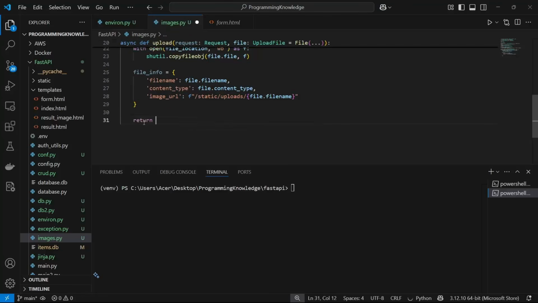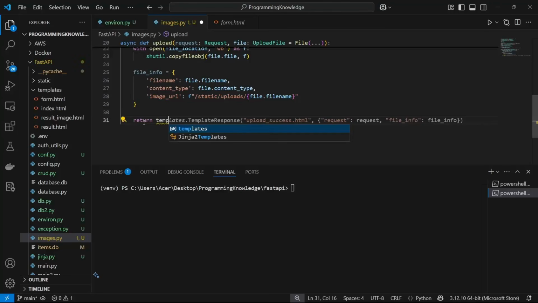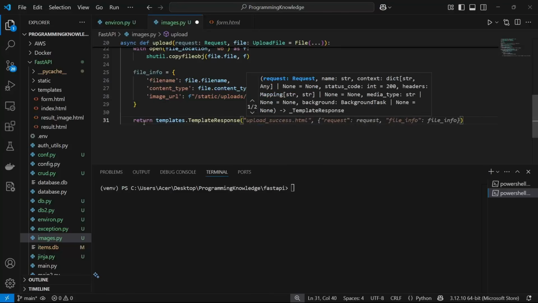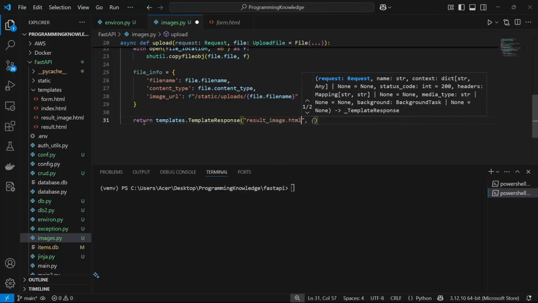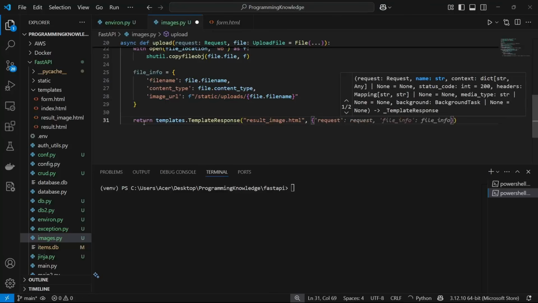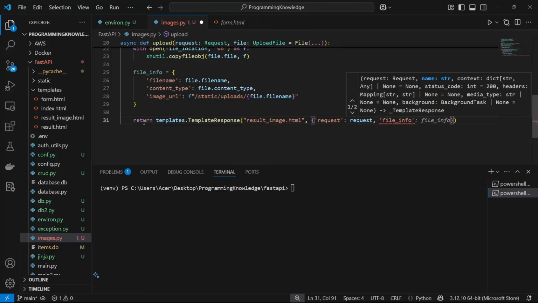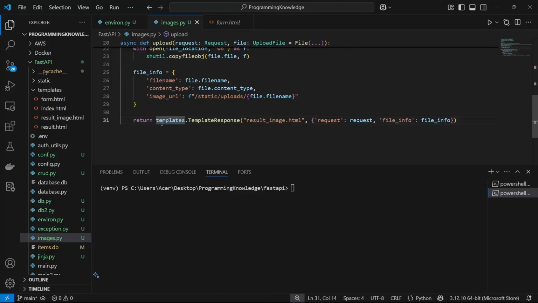And now we can simply return it using the return templates.TemplateResponse. For the template response, what we can have is the result page, which is going to be result_image.html. And then we can pass in the context here, which is going to be something like, I'm going to pass request as request, and then I can also pass the file_info as the file_info. So as you can see, we have developed the file_info as a dictionary of various names.